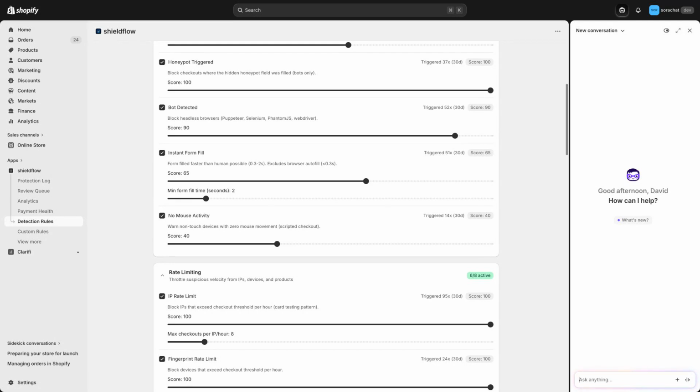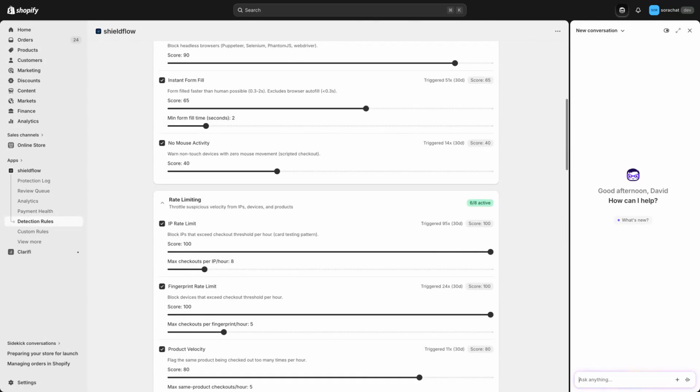Each rule has a configurable score. Toggle it on or off with one click. Rules don't compete, they compound. The highest scoring rule sets the base, and additional signals add 50% of their score. So multiple weak signals together can escalate to a block. The threshold is fully adjustable. Default is 80 to block, 40 to warn.